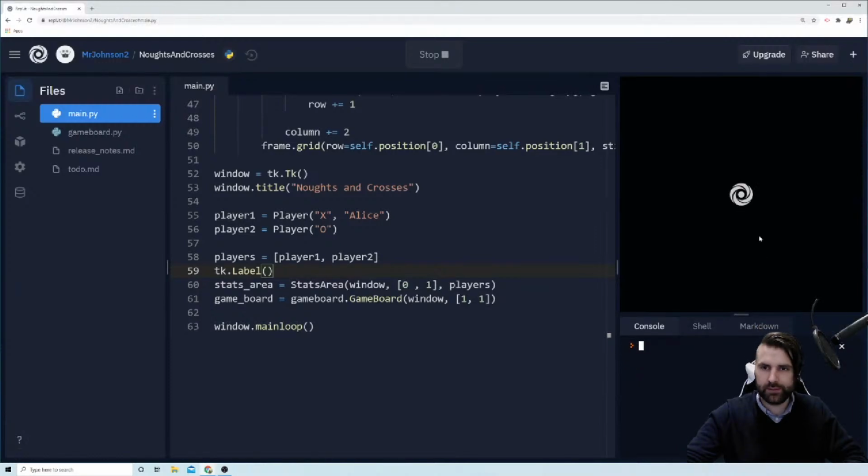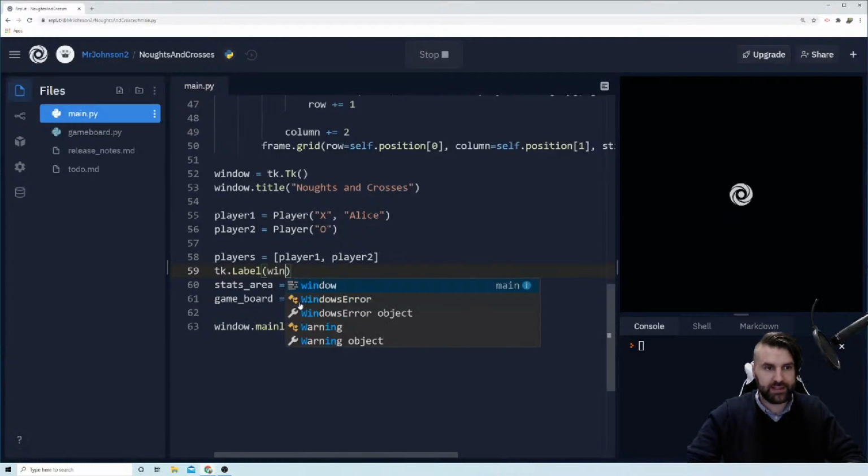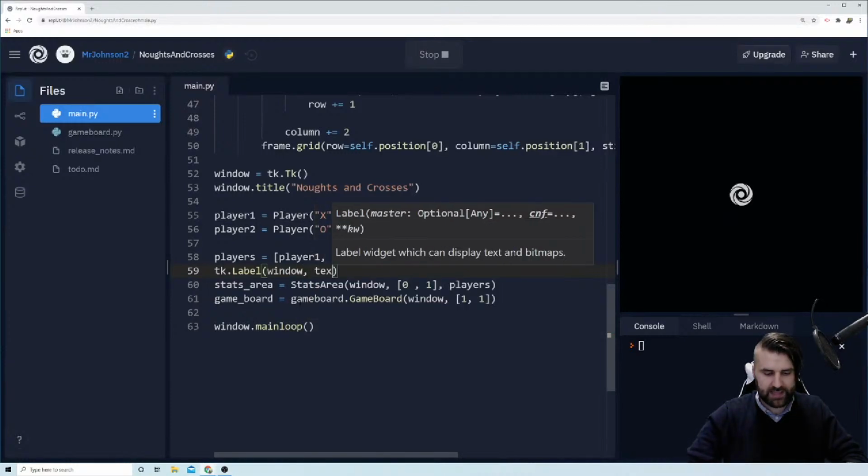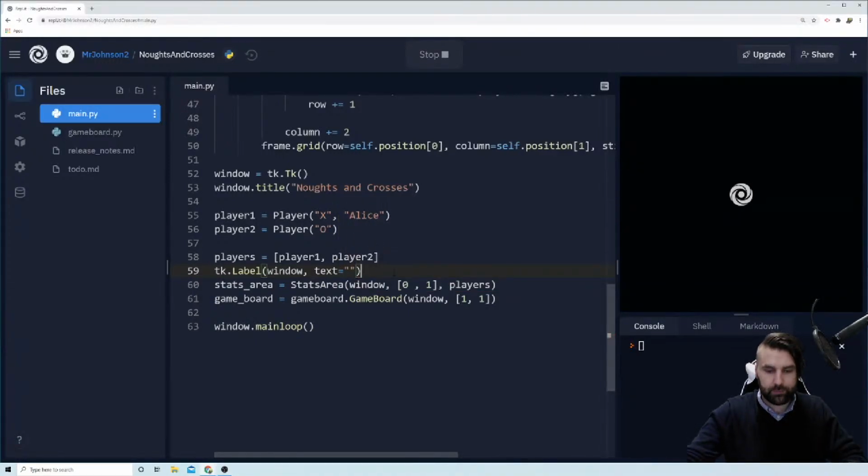So we're going to give our label its parent, which is going to be the window. And we are going to give the text of just an empty string. So text equals an empty string. And we're going to put that into the grid. So we're going to say .grid, and we're going to put that in row 0 and column 0. Okay, and that should push everything over.